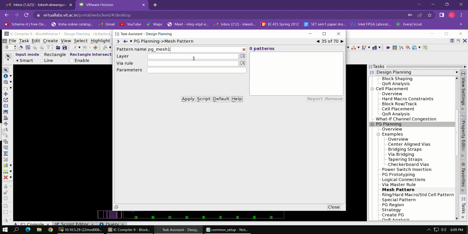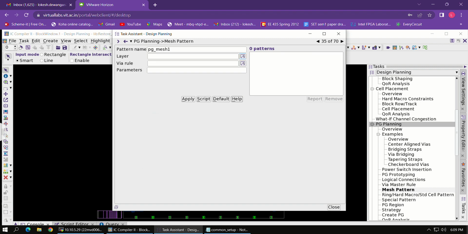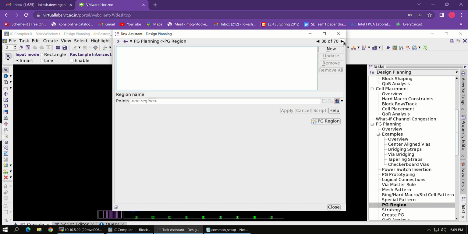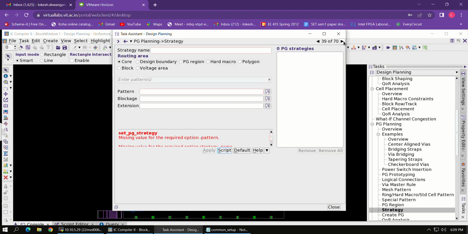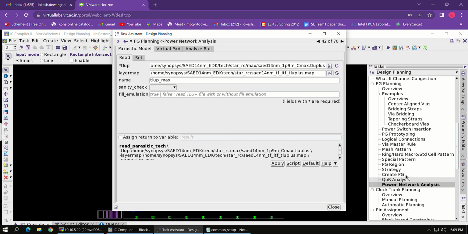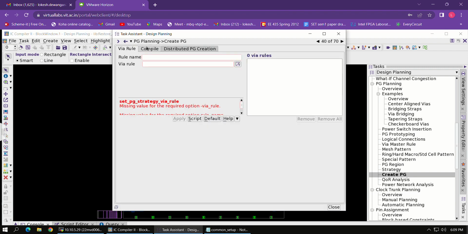So yeah, PG mesh layer 1 also, okay. By default we can do this, and if you want to make some changes, then you can. Ring pattern is here. Switch alignment of strategy, if you want to change. Everything is here. Directly I want to go with the basic and default one. So yeah, rule name is rule.